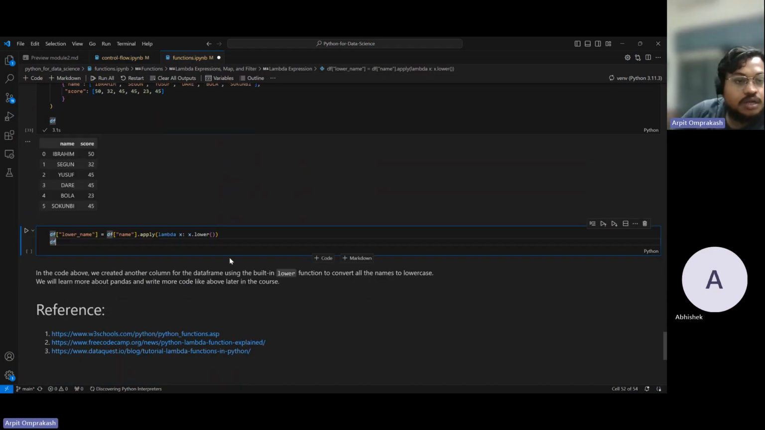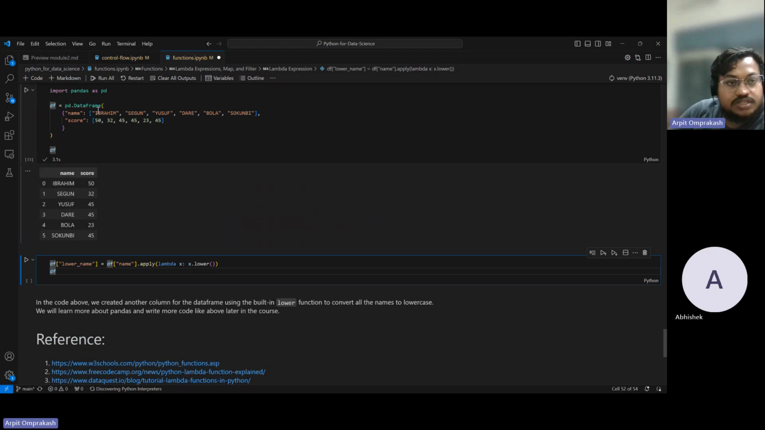So here, notice that all the names are in capital. What we want now is to create a column which has all the names in lower case. So we are creating a column called lower name, where we are modifying the variable name, and we are applying a lambda function where we are just changing the value of the item in the column to the lowercase value.